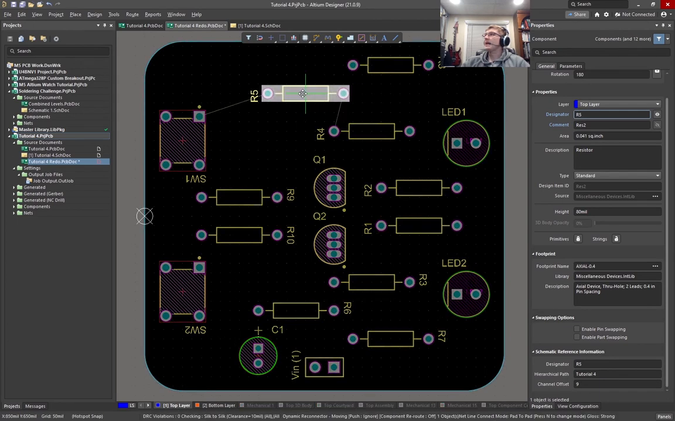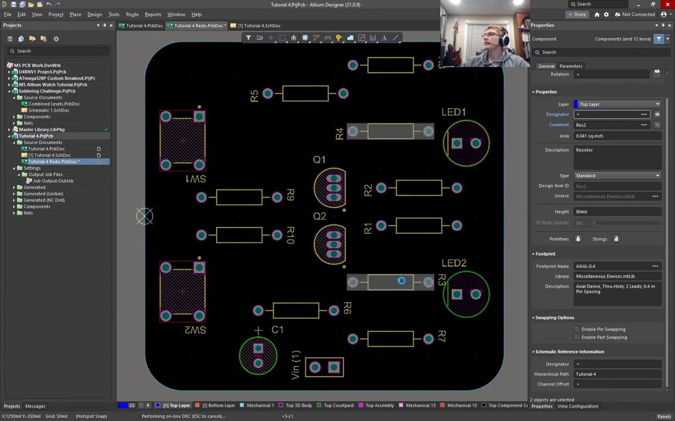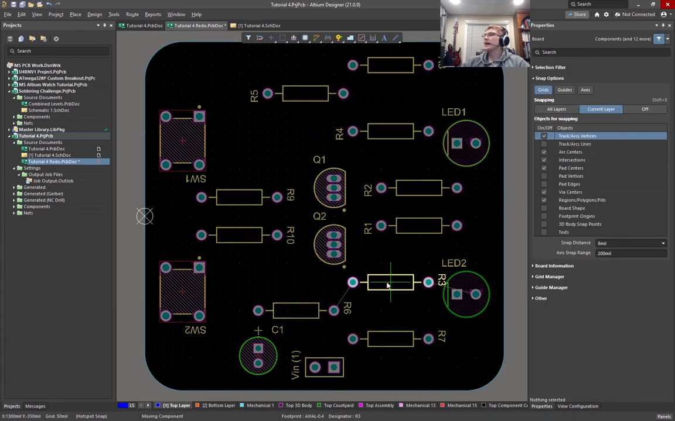I think I'm going to move these back a little bit and maybe move these forwards a bit. And you'll see in the next tutorial how I route this.